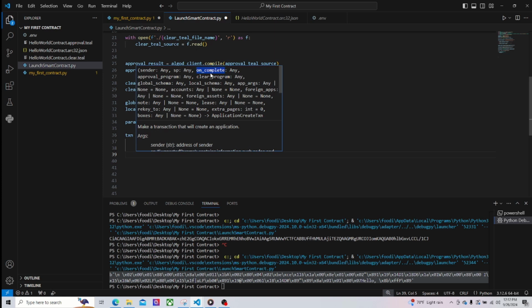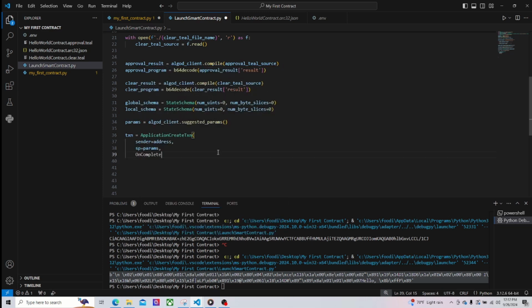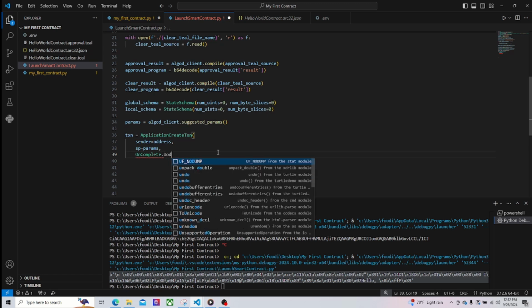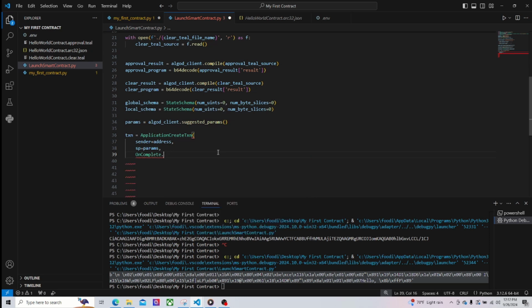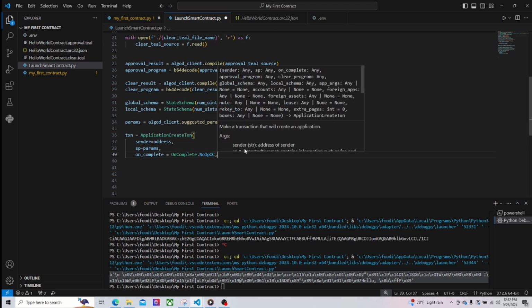Next up, we need an onComplete. OnComplete means when you're performing this application call, do you want the person who's sending this application call to opt in, or do you not want them to opt in? There are other options as well. So there's onComplete.optin. You can update the application. You can delete the application. But mostly we're going to be working with opt-in or no opt-in. So we don't need to opt into this contract right off the bat. So I'm going to say onComplete is equal to don't opt in to the contract.